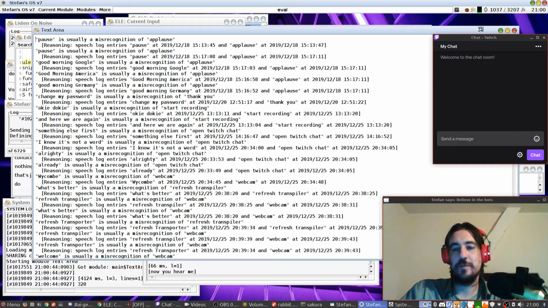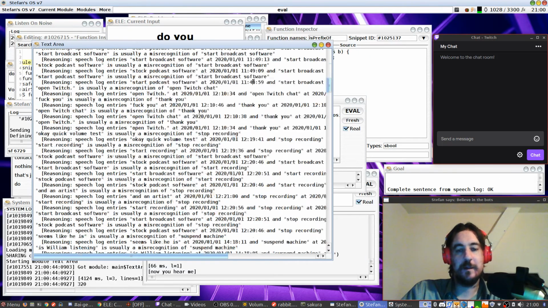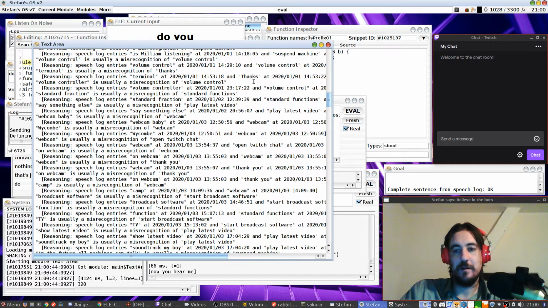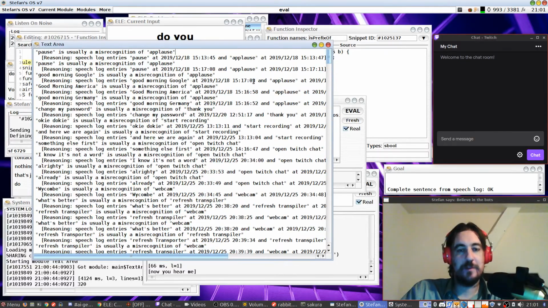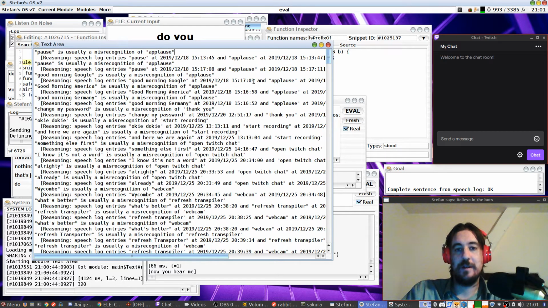This goes through the speech log and it finds lines that are said only within a few seconds from each other. And it says maybe the second line is the corrected recognition of the first one. In this case it is. I said pause, but I said applause. The system heard pause. I said it again, then it heard the right thing, and then I stopped. So after that there is no line that is temporarily close.